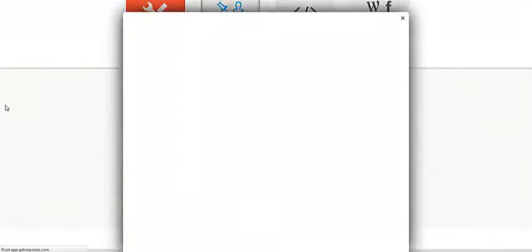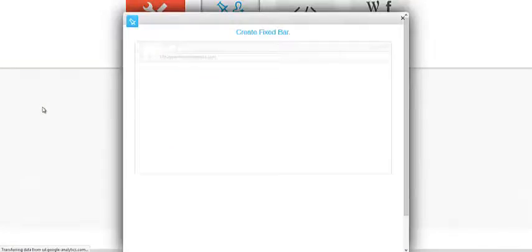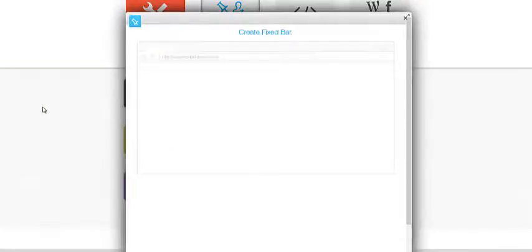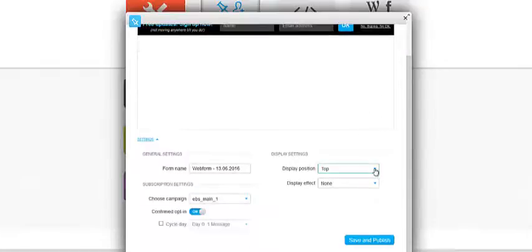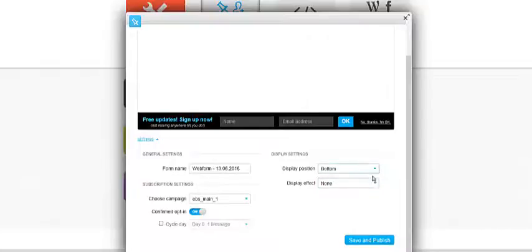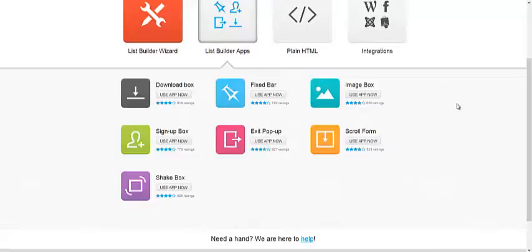Fixed bar, what's their fixed bar? Honestly, I haven't been in here. I've been using other things. Oh, this is nice. This goes at the top of your web page. You can probably set it to go to the bottom of a web page. That is nice. Display effect, fade, slide. Very nice. Very nice.